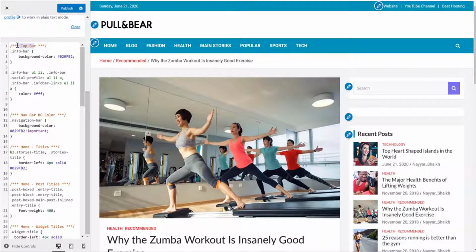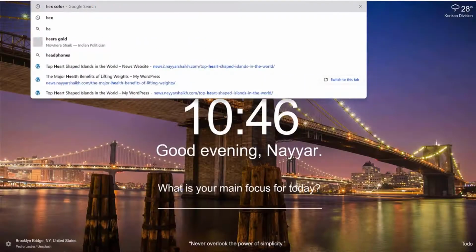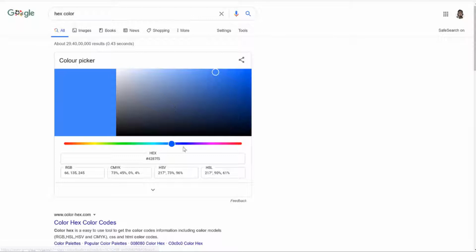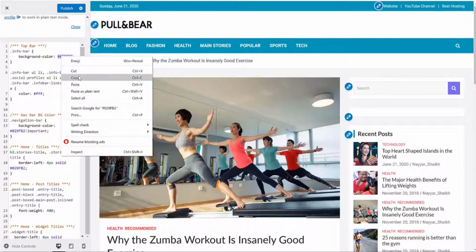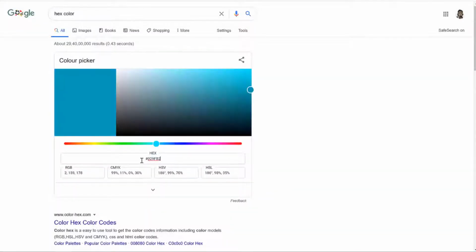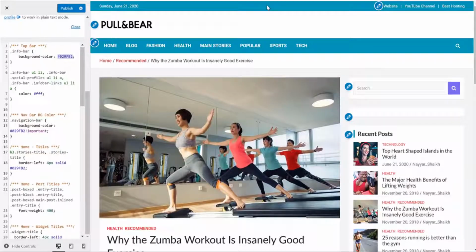Below a comment, whatever code is present is related to that thing. The comment says top bar, and these 2-3 lines of code are related to the top bar. And this is your top bar at the top. What I'm doing in the top bar is changing the background color to this color. If you want to understand what this color is, copy this color code, go to Google, and search for hex color. You will get this thing. Let me bring it over here. Now if you copy this color code and paste it over here, you will see that this is the color. So you know that this color is this color.